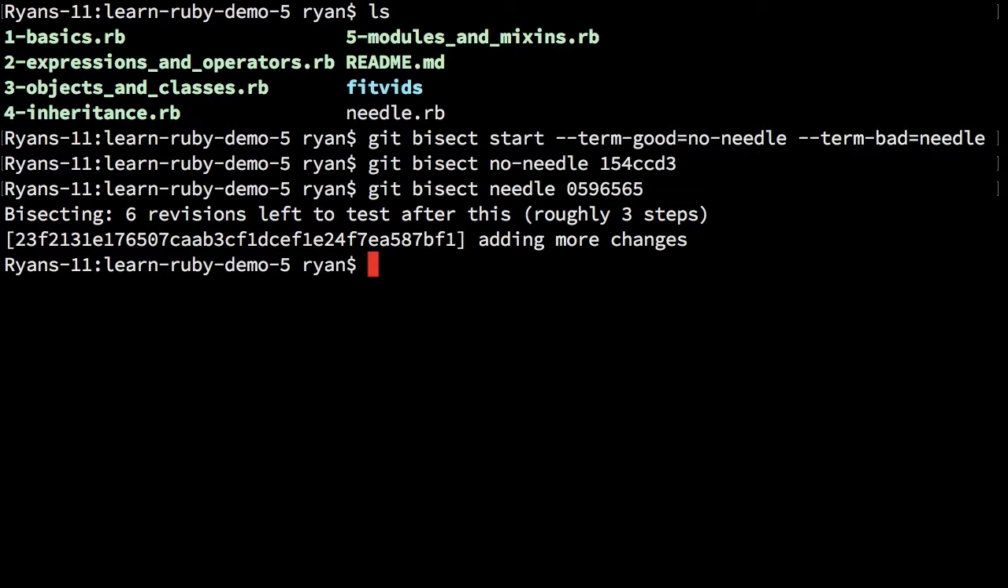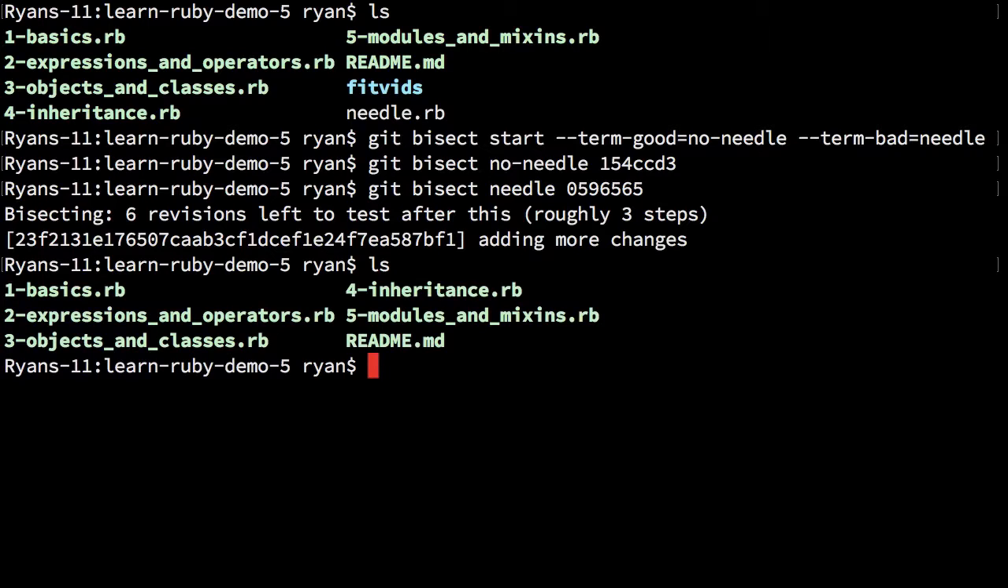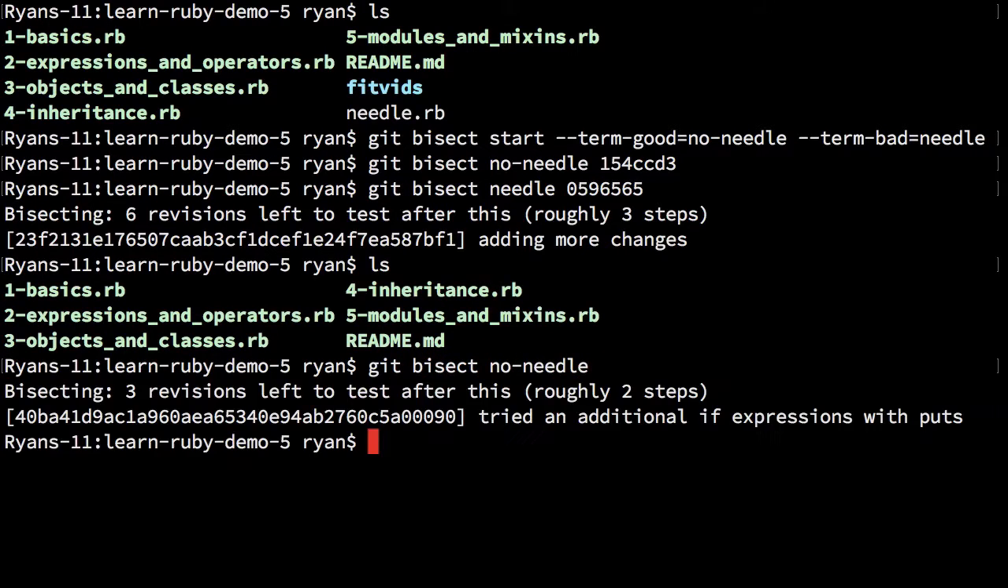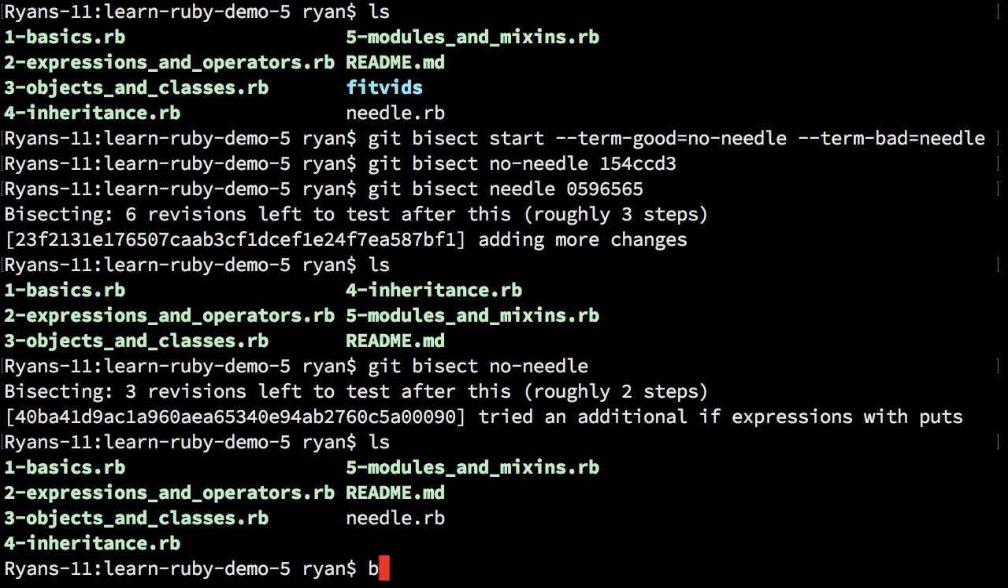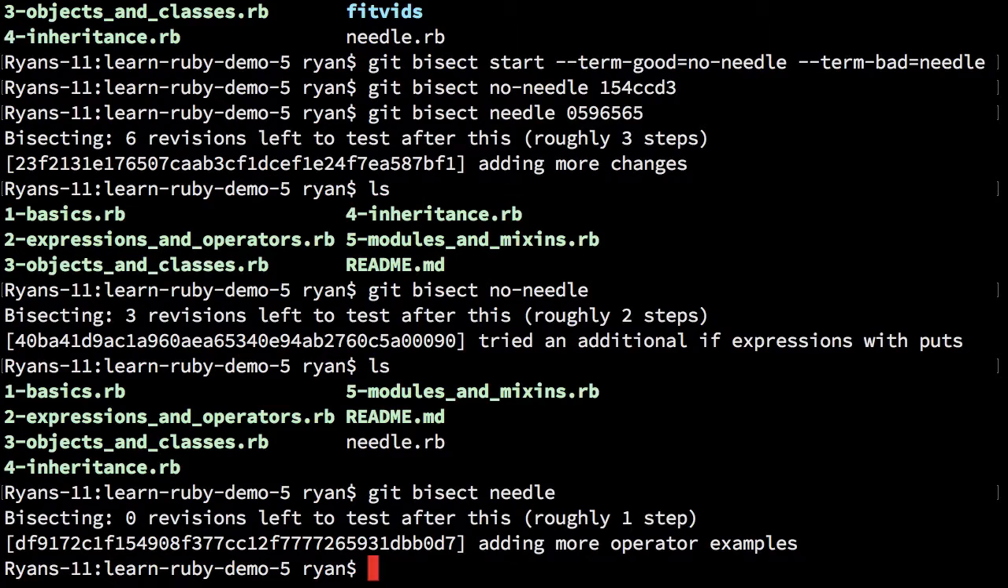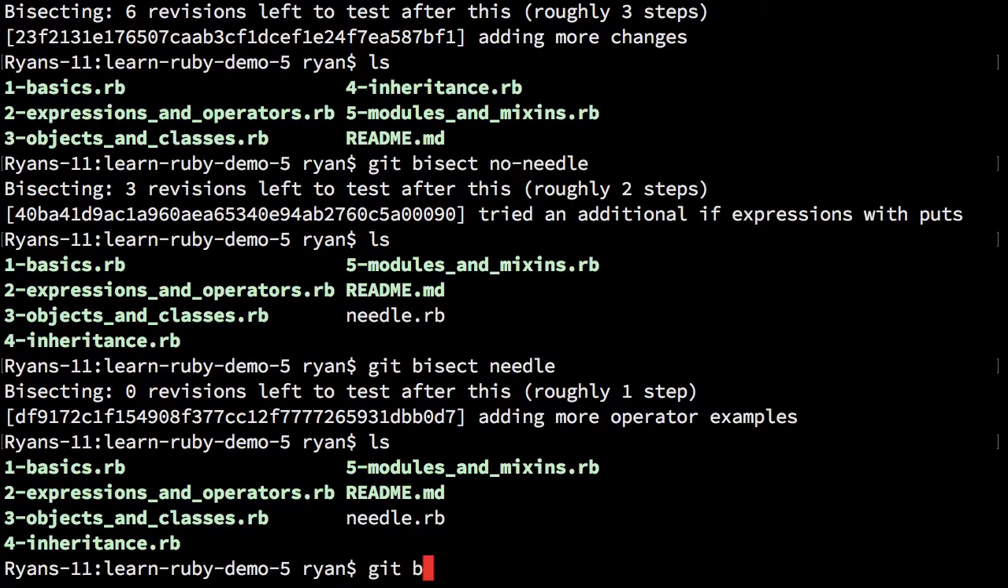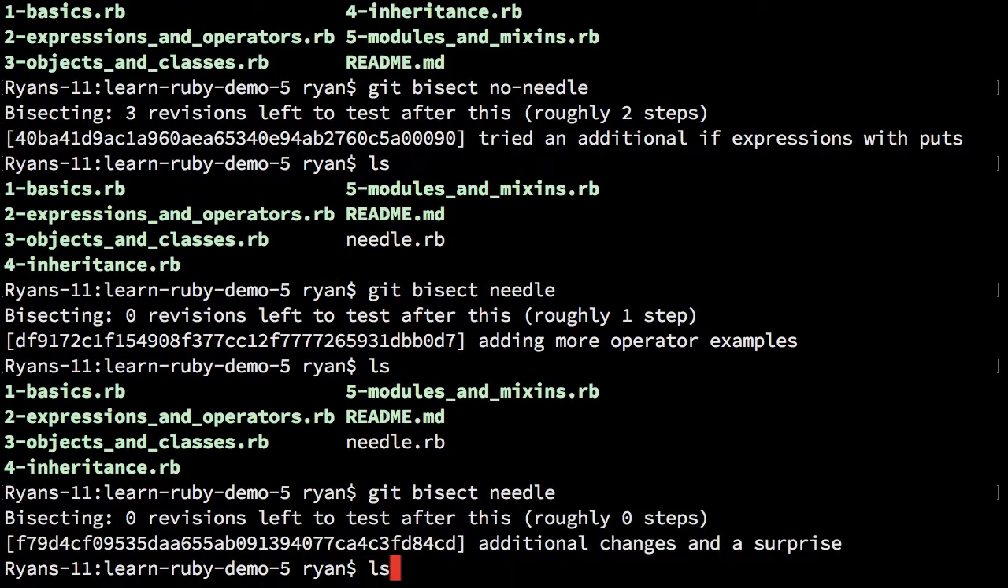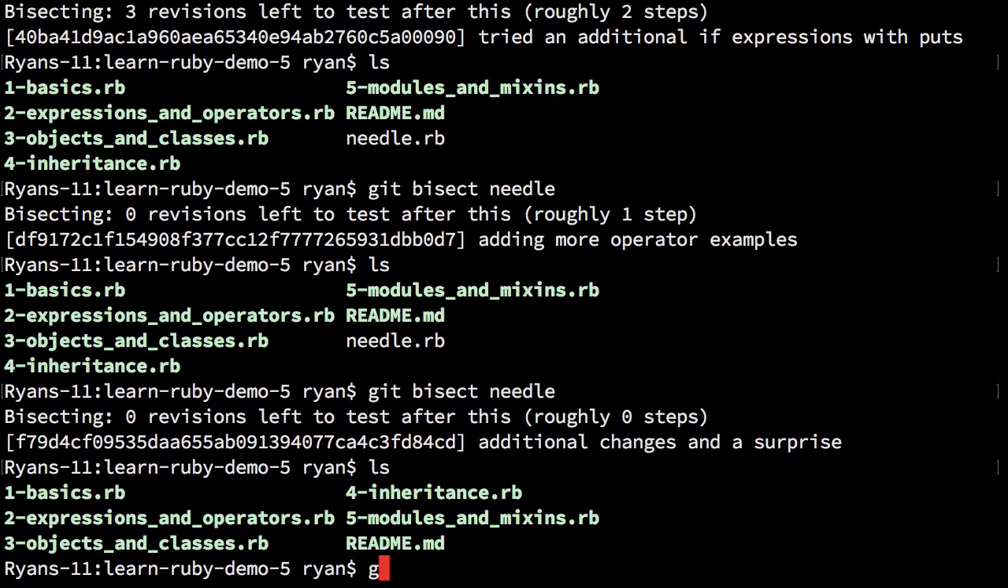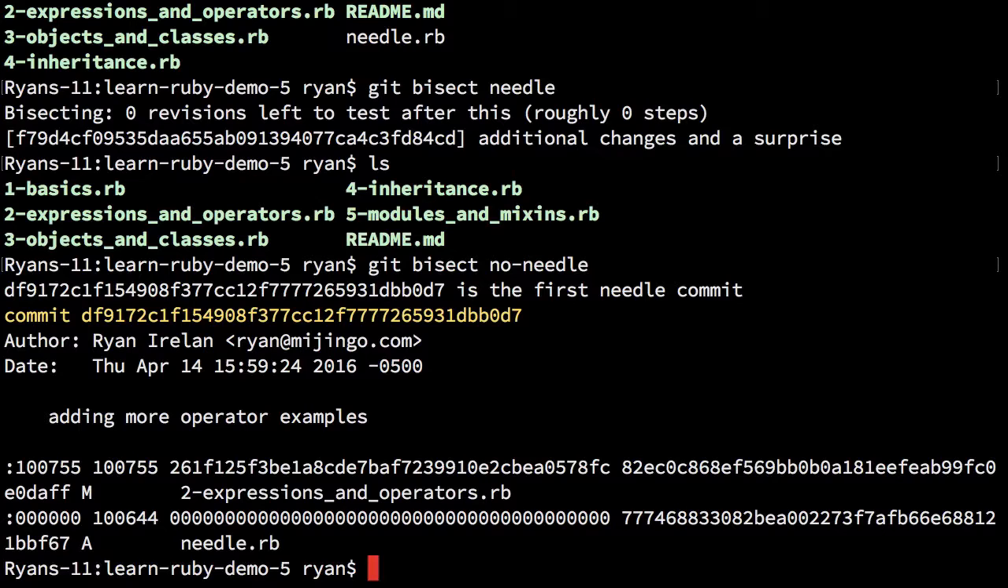All right, so I've got 6 revisions left, so I can just do a quick ls and I can say git bisect. I don't see a needle, no needle. All right, there I see the needle, git bisect needle. And still there, git bisect needle. And not there, git bisect no needle. And there we go. It found where the needle was added.